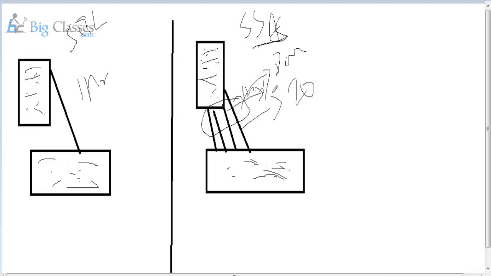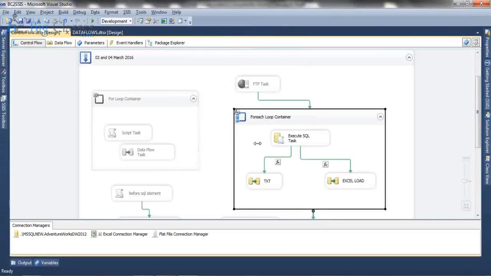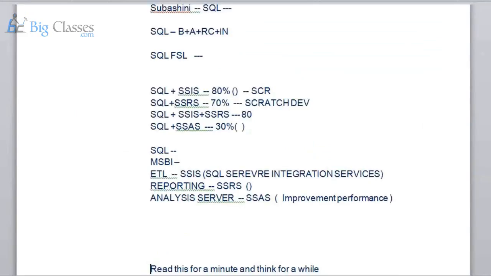This is just one simple technique. You have a lot of other techniques like perspectives, partitions, aggregations, and performance tuning steps in SSAS, which can be looked into in coming classes. But for now, just to make you understand, this is how it is. We can add a lot of techniques which can improve the performance. So this is all about SSAS, SQL Server, SSIS and SSRS.